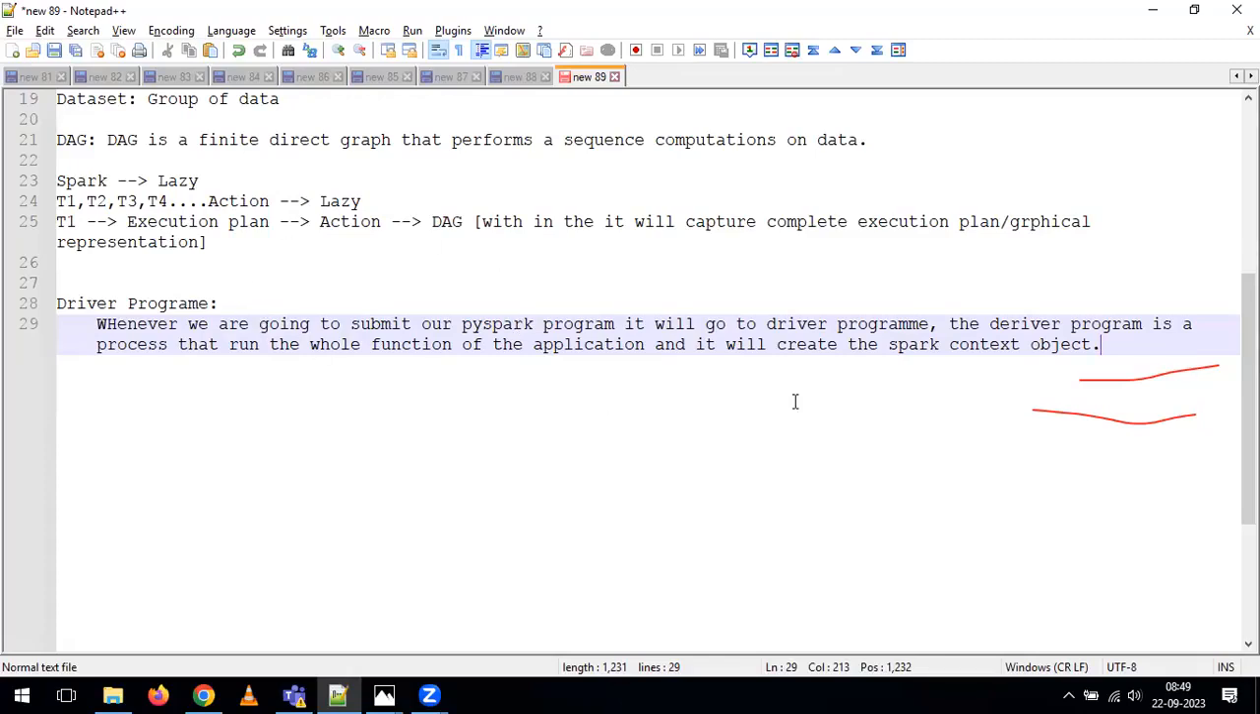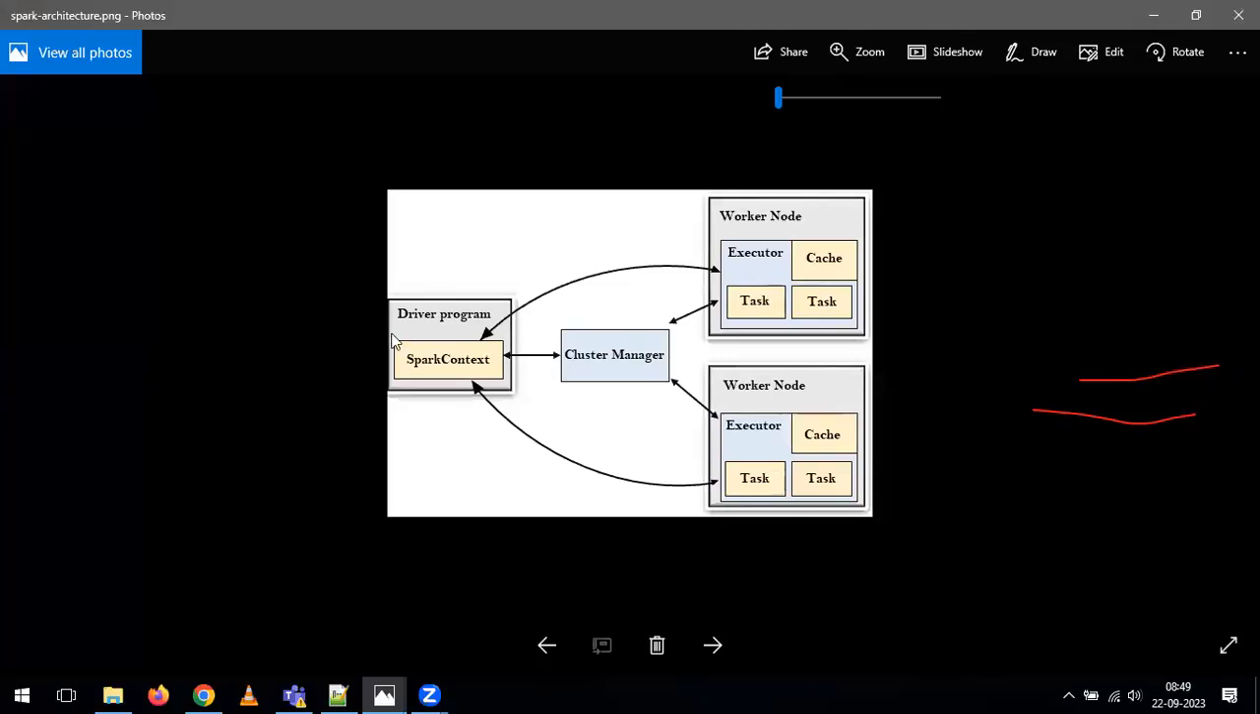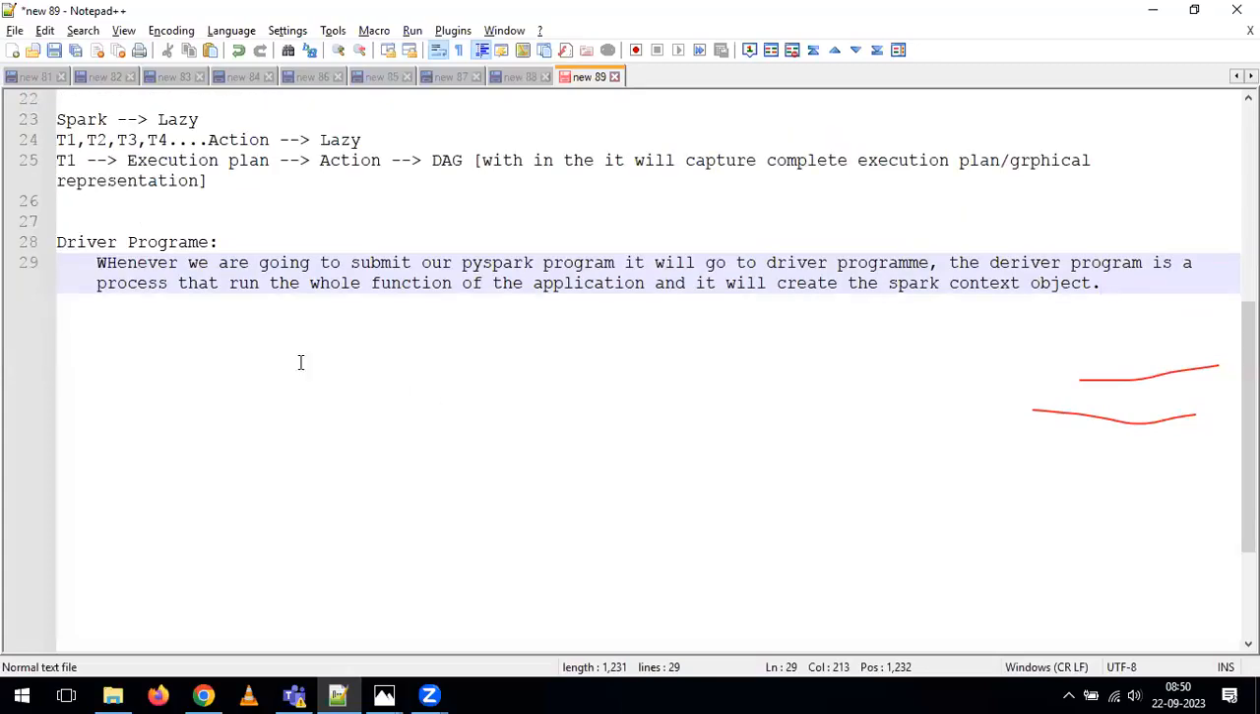What does the driver program do here? It looks at the whole functionality of your program, and with that it creates the SparkContext object. As part of this architecture, we can see the SparkContext within the driver program. Whenever we run the program, it comes to the driver program, and with its help the SparkContext is created. Now we need to understand the purpose of the SparkContext here.